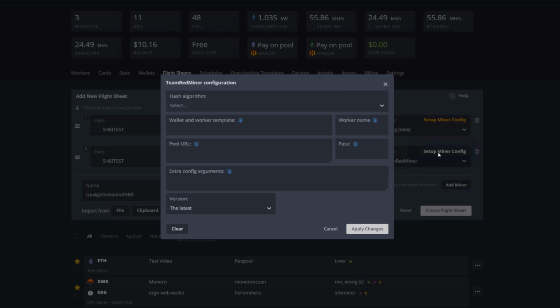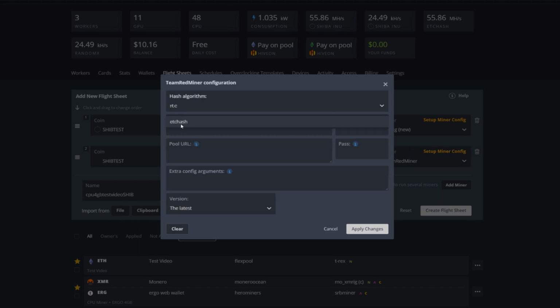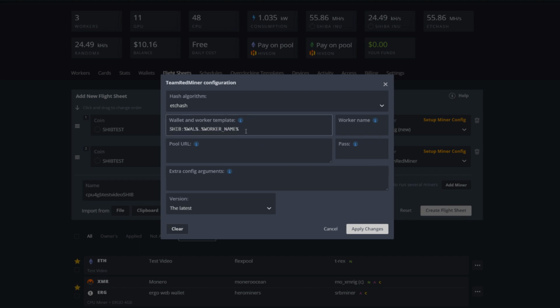And now we're going to go to Team Red Miner. Again, same thing, except now we're going to be using ETC hash. We're not using ETH hash like we were with our cards. These are 4GB, so we're going on Ethereum Classic. So we're going to go SHIB, semicolon. Now we're going to have to set up the exact same template again here. Worker name, nothing, X for there, but we have to go back now.